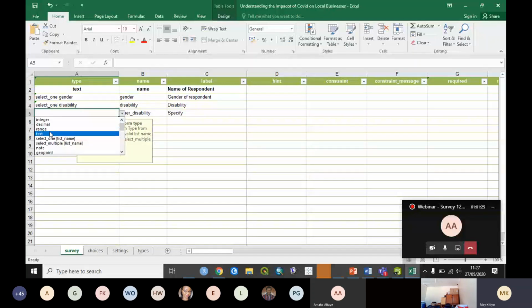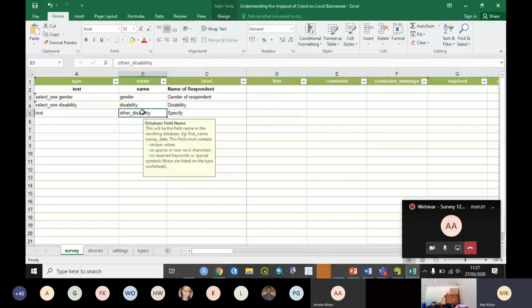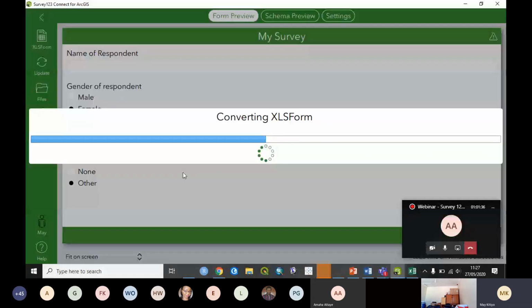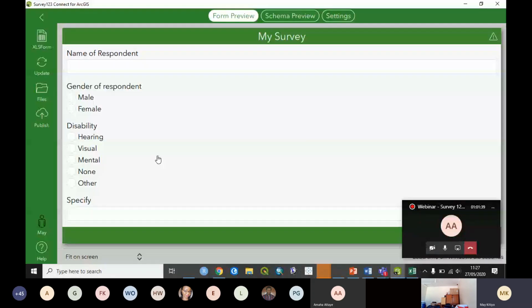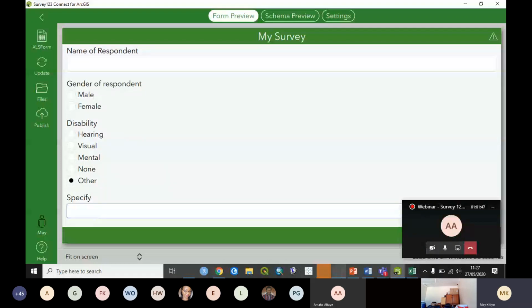Now, there's one more thing I want us to showcase. How do we put in the conditions? Because now you notice when I do that, specify is still there, even when I say hearing, all this. So how do we say, if someone says other, they have to specify that disability? So let's go back to our survey form. I want us to explore additional columns on this. So there's a hint column.